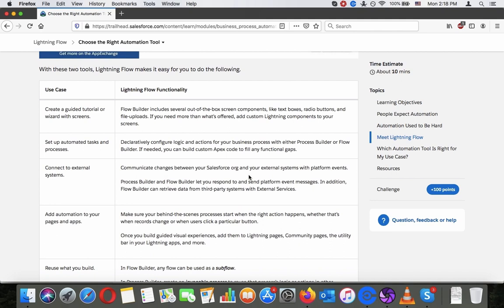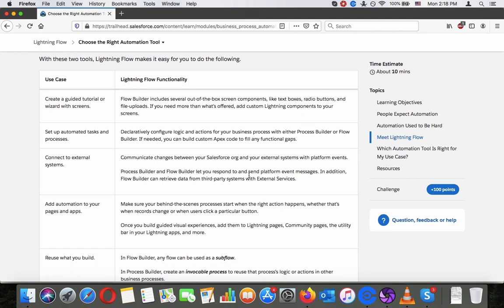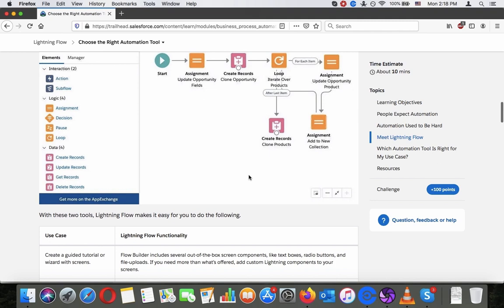With these two tools, Lightning Flow makes it easy for you to do the following. Use case, create a guided tutorial or wizard with screens. Flow Builder includes several out-of-the-box screen components like text boxes, radio buttons, and file uploads. If you need more than what's offered, add custom Lightning components to your screens.